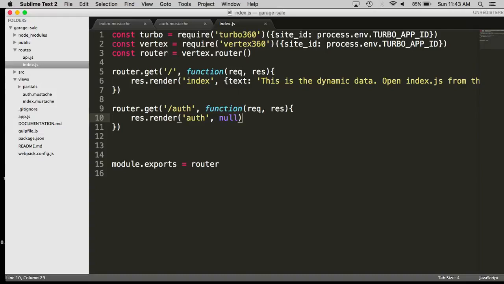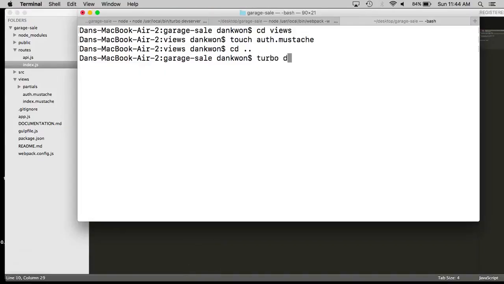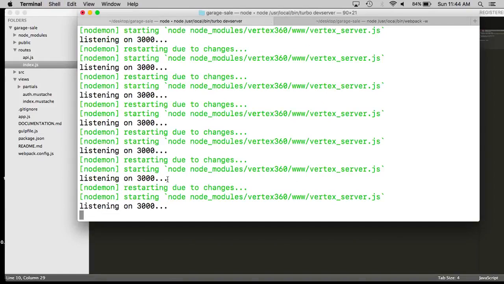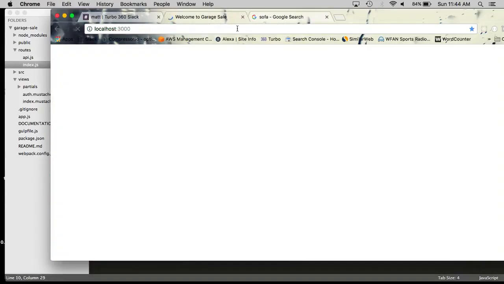Good? So let's test that. Fire up the dev server. It's already working for me, so let's go ahead and try it out. You want to render auth and then null. And there it is. And auth is a string. So now we're rendering just a regular HTML page. No React, nothing, just HTML.